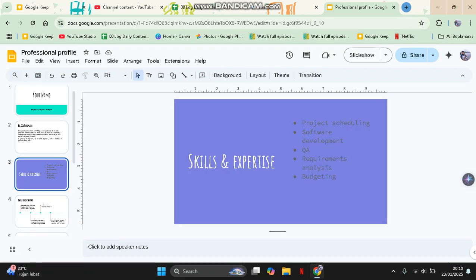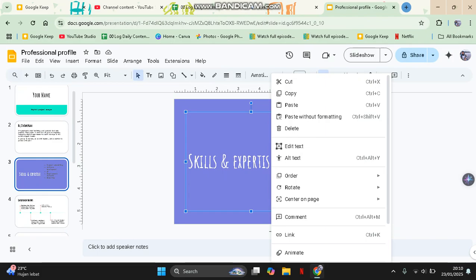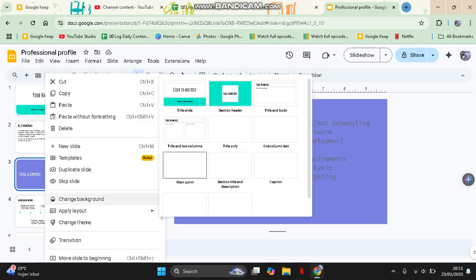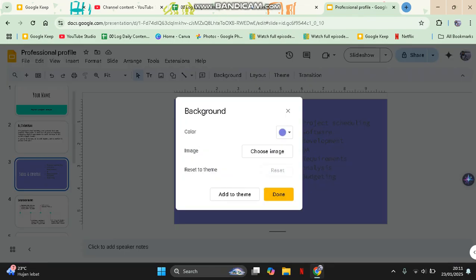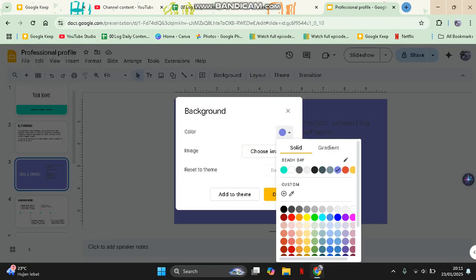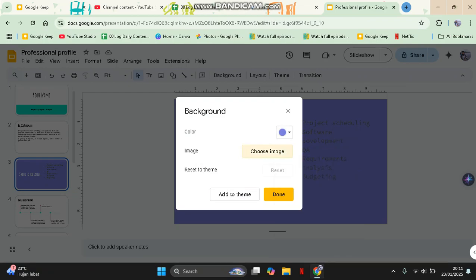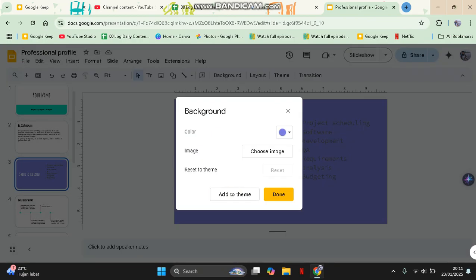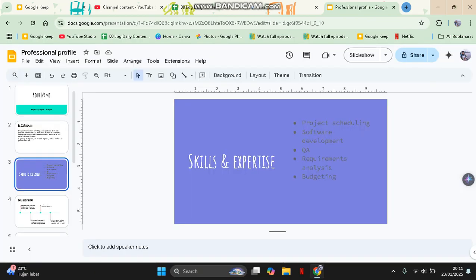And if you want to add a custom background, you can just right click on a slide and then choose Change background. Here you can choose to add a solid color, or you can also use an image for your background in here. Just choose one, and after that you can just tap on Done.